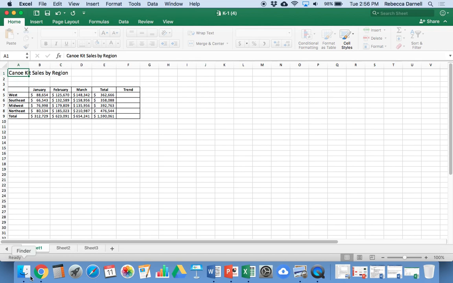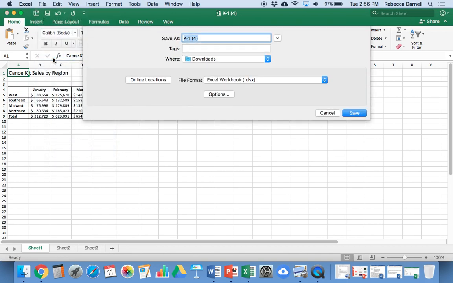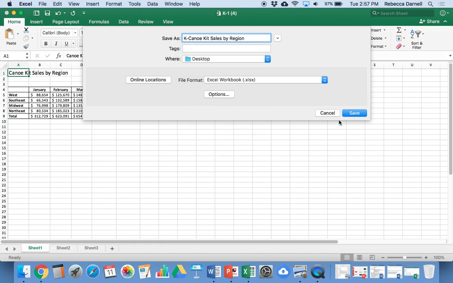Alright, and once it opens, the first thing you're going to do is go File, Save As, and we are going to save it as K Canoe Kit Sales by Region. So leave the K in the dash and then add Canoe Kit Sales by Region. Okay, save it to your ICT folder, or if you do not have your folder, save it to your desktop.